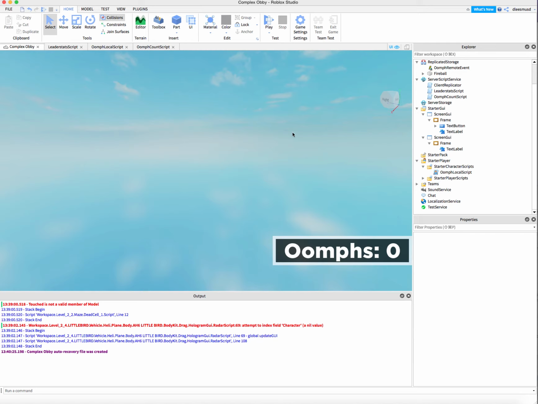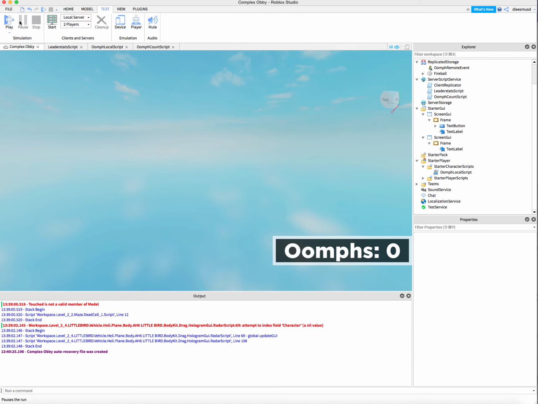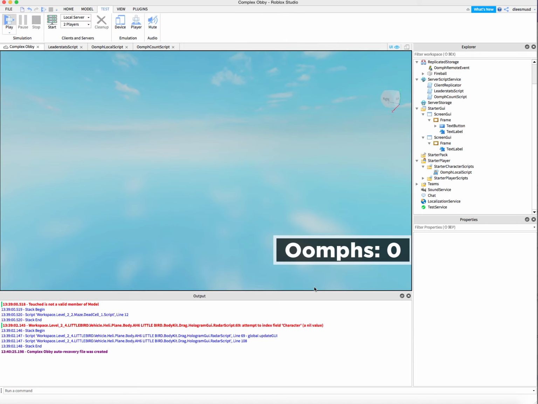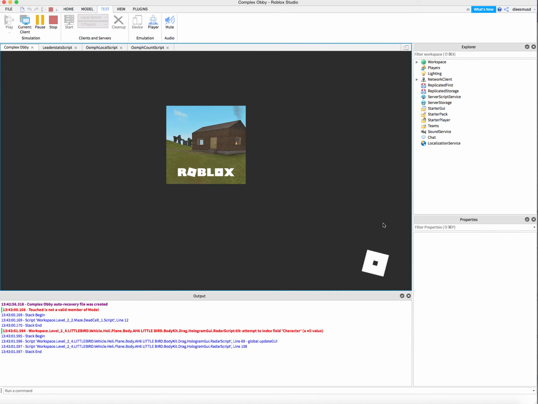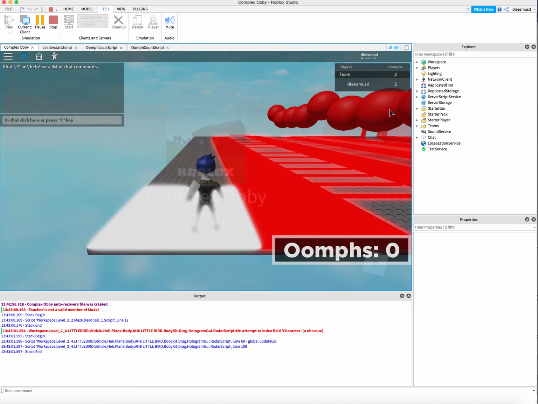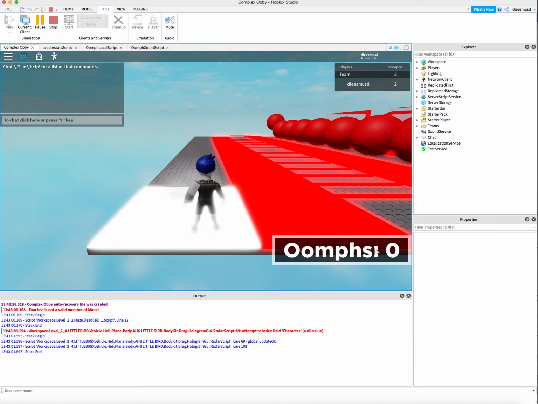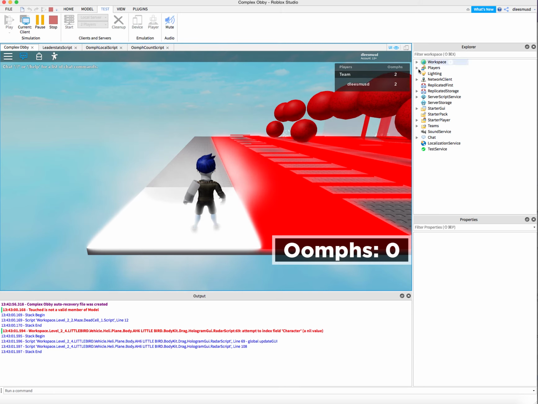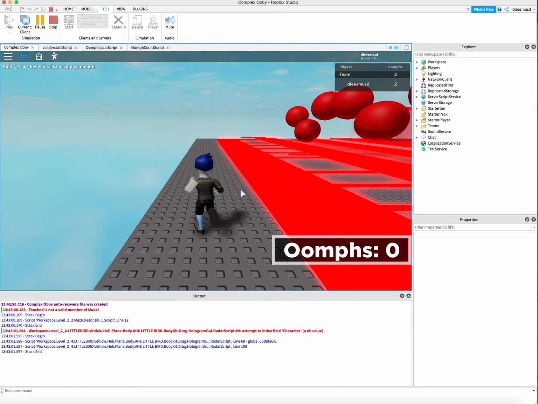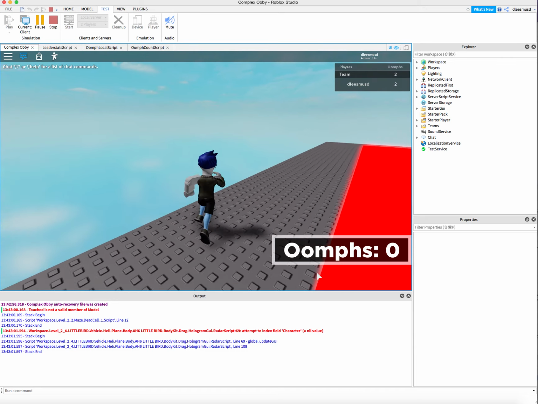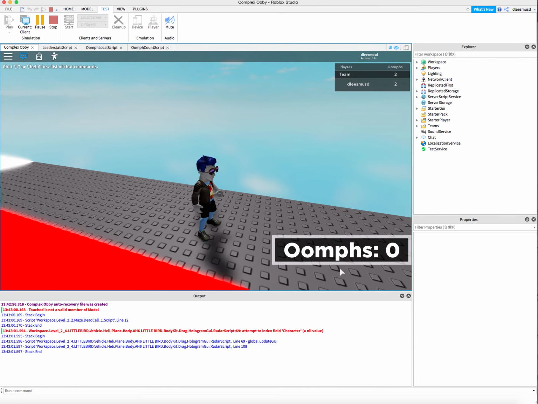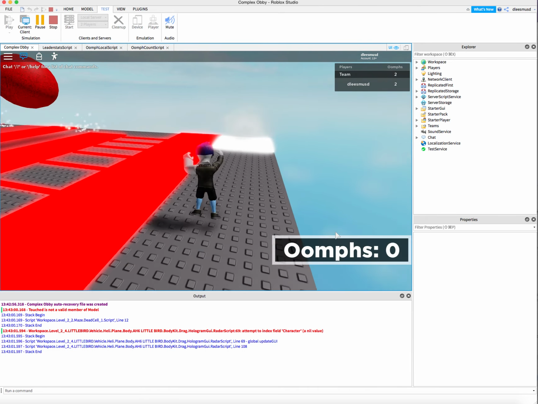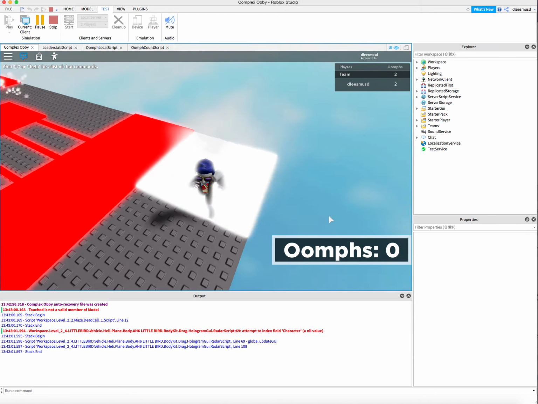The next step would be to, let me go ahead and test this. The next step would be to run the game with the oomphs reflecting the leader stats board. Okay, and then once we have that, so that it says 2 here, then we're going to erase this leader stats board and get rid of it. So we'll be solely dependent on this screen GUI to show us how many deaths we have, or how many oomphs, and what our score is in the game.